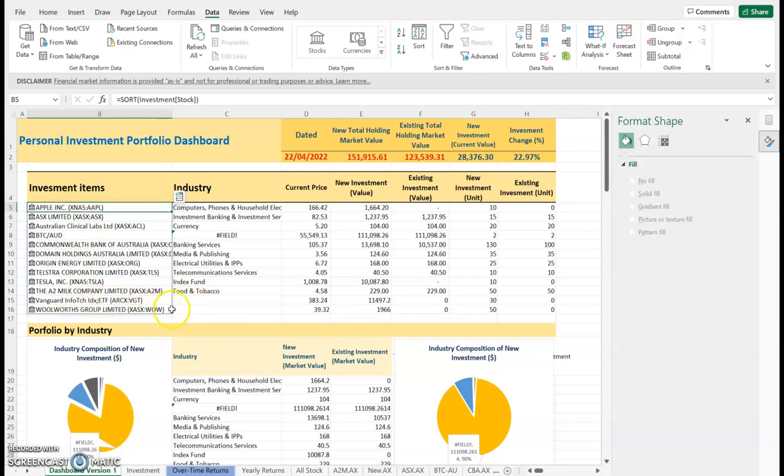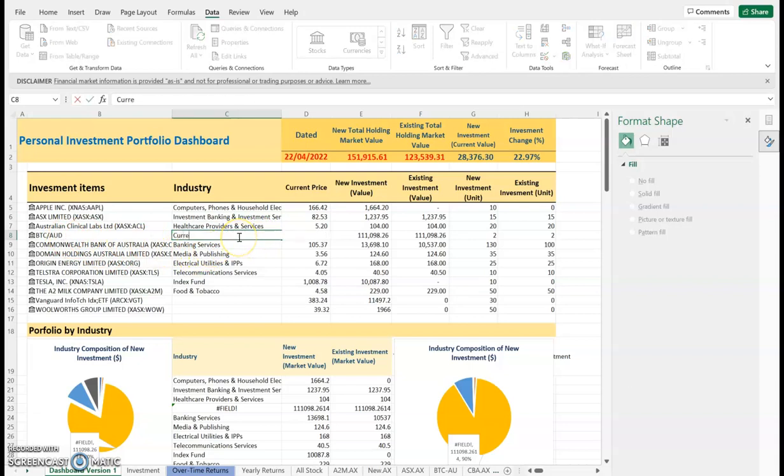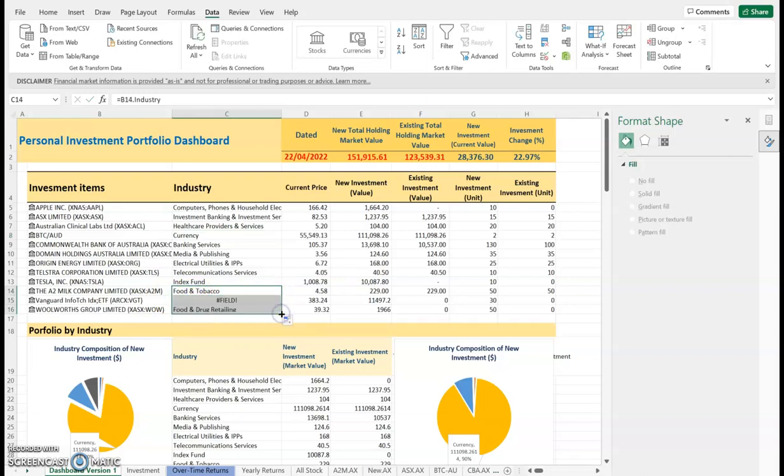Just be careful to update these other fields here, right? It's currently calling the Australian Clinical Labs a currency, but if we just drag this down, that'll update. It's not going to know what BTC/AUD is. Let's call it a currency, right? Because Bitcoin doesn't have an industry, so we're just going to call it a currency. We just drag this down for the other two. It knows what Woolworths is, but it's not sure what this index fund is. So let's just call it an index fund right there.